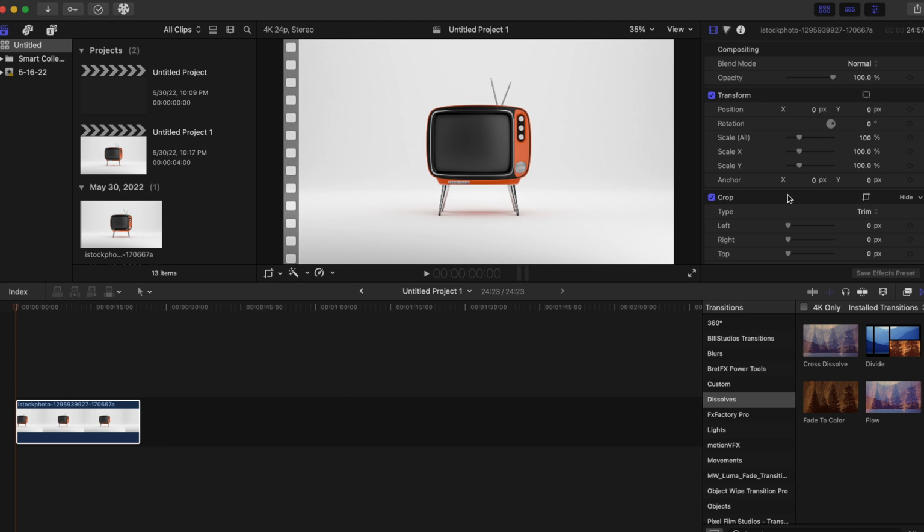Okay, so here is our TV. You can get any TV from Google and just save it to your laptop or your device, and you can just use it in Final Cut Pro. But we are going to start off by masking the TV screen.